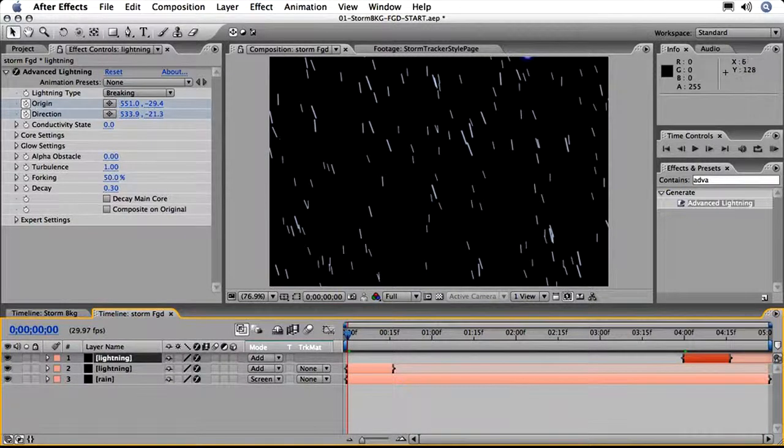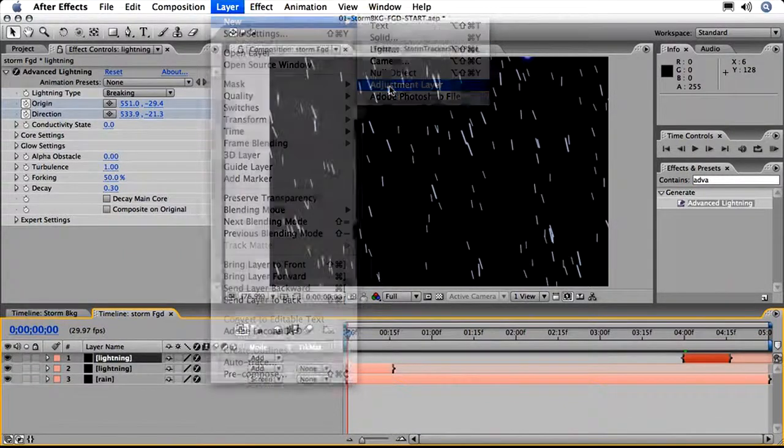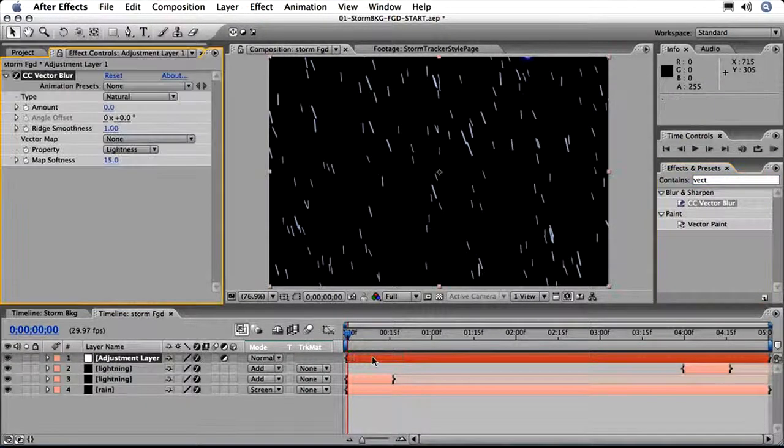Let's go in and add an adjustment layer to this. So layer, new, adjustment layer. What the adjustment layer is going to do is we can add effects to the adjustment layer, and they'll affect every layer under this. So we're going to add a vector blur to that. Let's just type in vector blur. There it is. We will drag this onto the adjustment layer, and we don't have to change much.